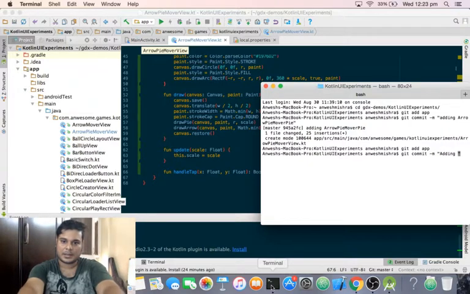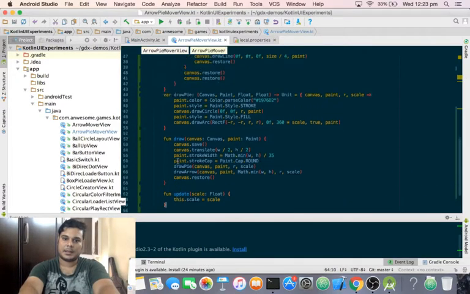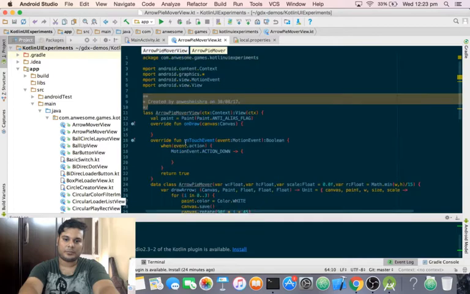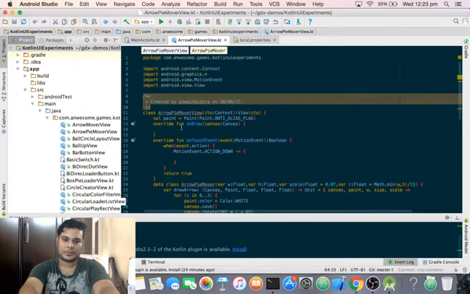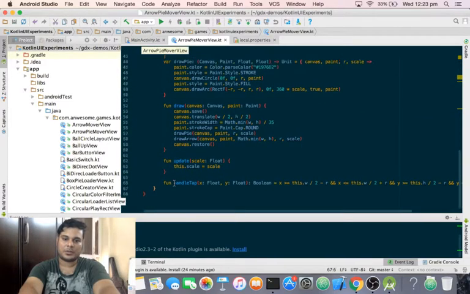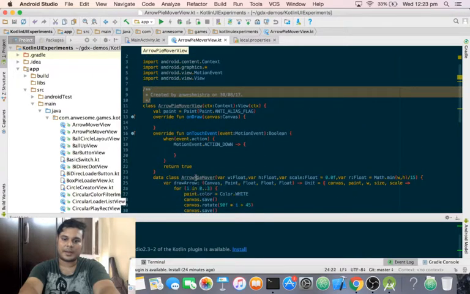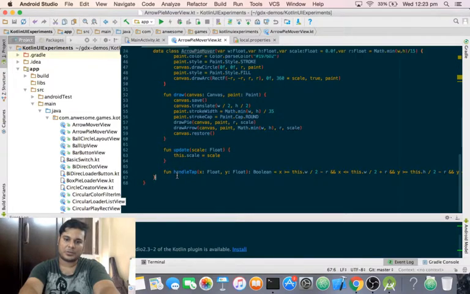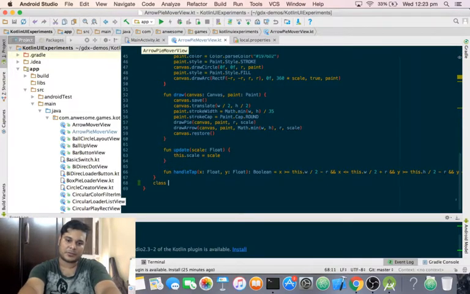Adding arrow by mover. So now the view will not directly draw this arrow by mover. It will contact a renderer. So we have to code a renderer which will contact this view, which will contact the arrow by mover from the view, and it will draw it. So let's code the renderer part.